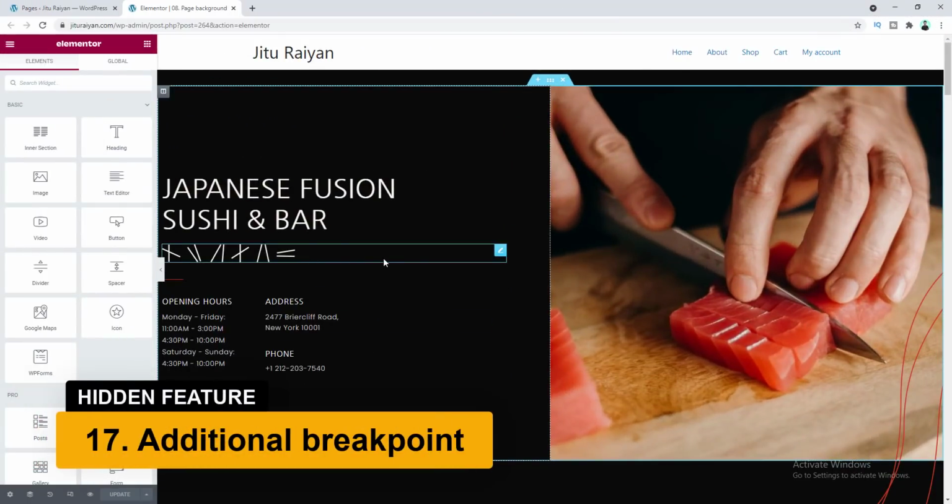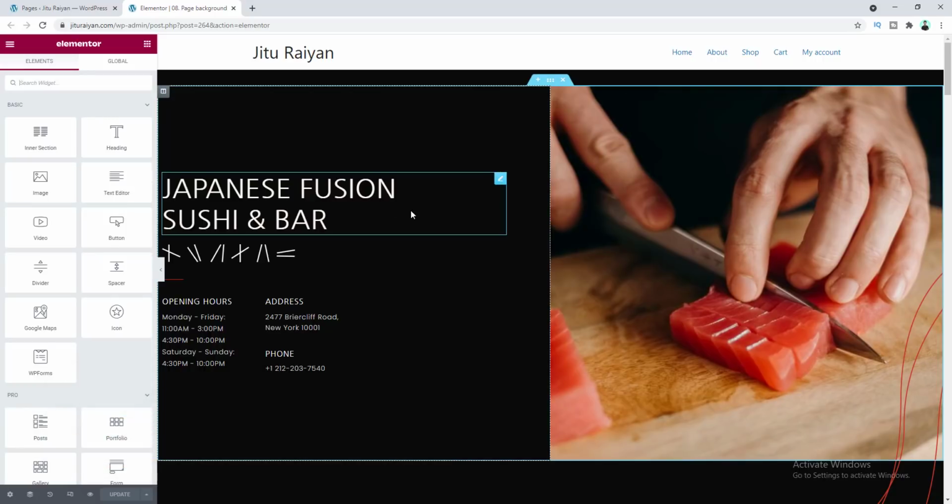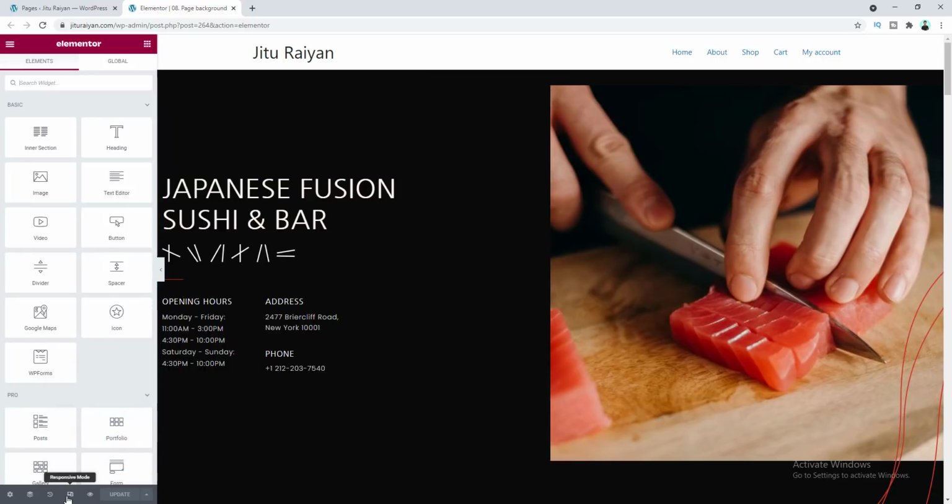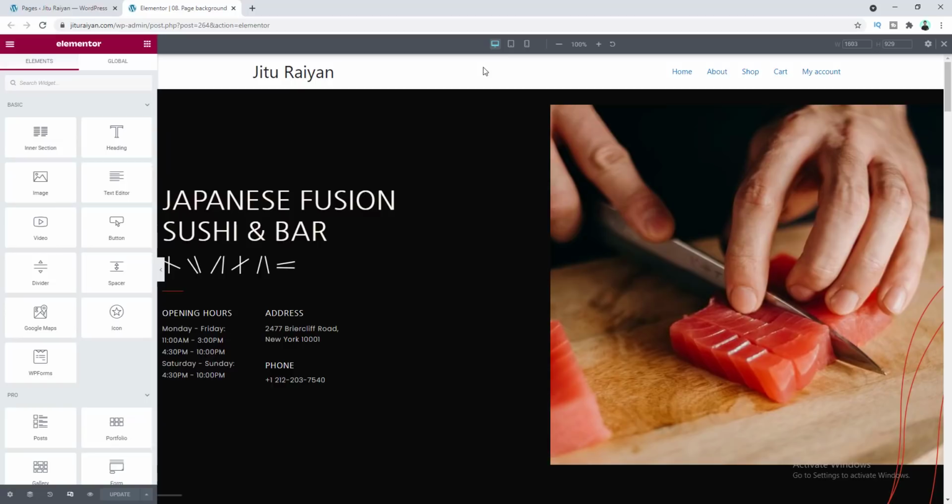Our next feature is the additional breakpoint. It's recently added inside Elementor. So if we go to the responsive mode, normally here we can see only three options: the desktop, the tablet and the mobile. But if we want to add some more additional breakpoints, we need to click on this settings icon.